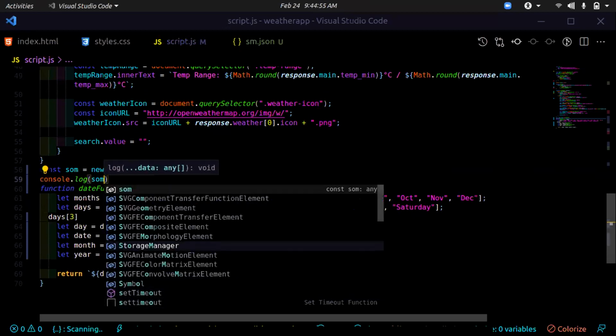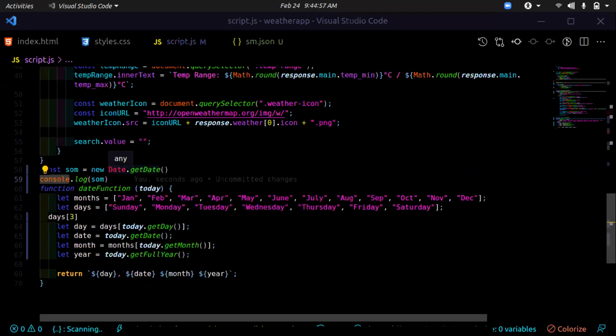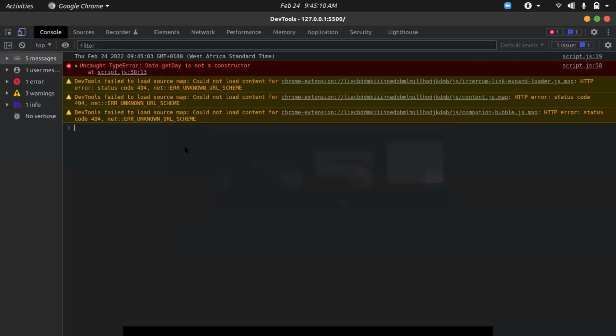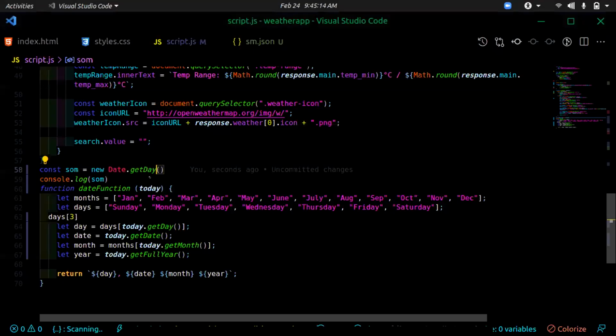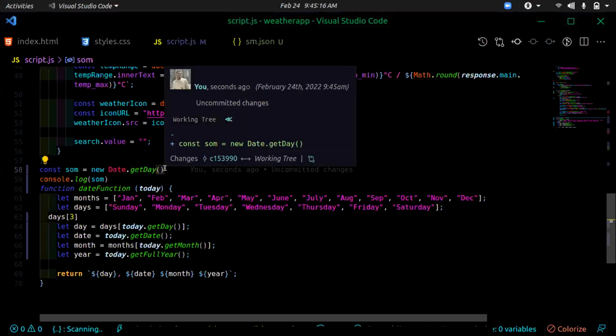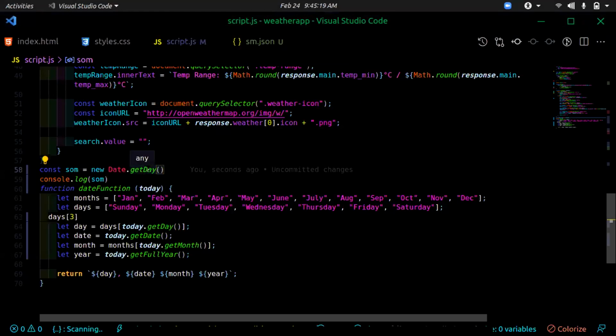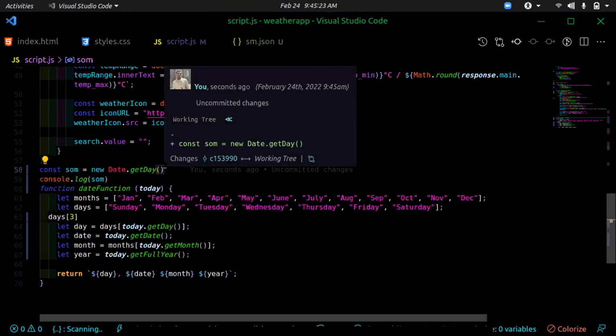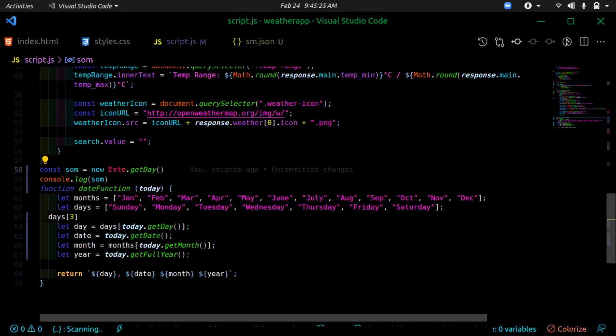So we have something like this, right? I'm just considering logging this value, which is new Date().getDate. Let's do getDay, not getDate. So we're getting the day, right? So that day is going to get printed out here. So let's look at what the value of SON is. It tells me getDay is not a constructor. What is going on?